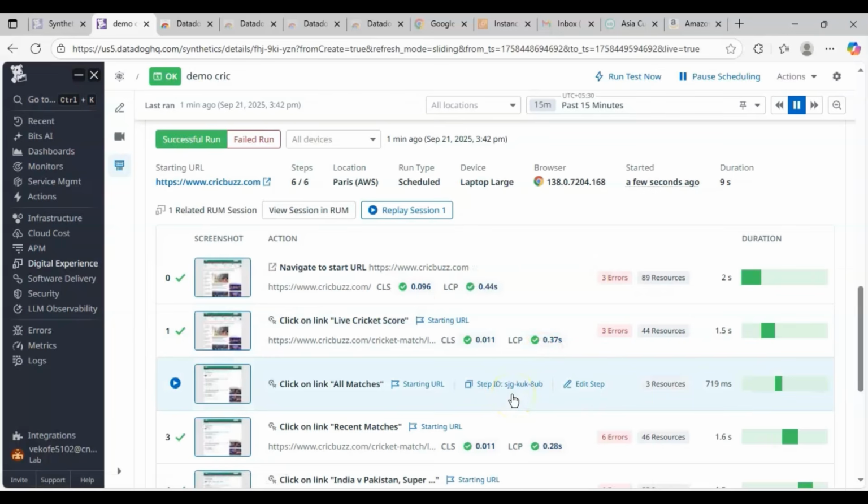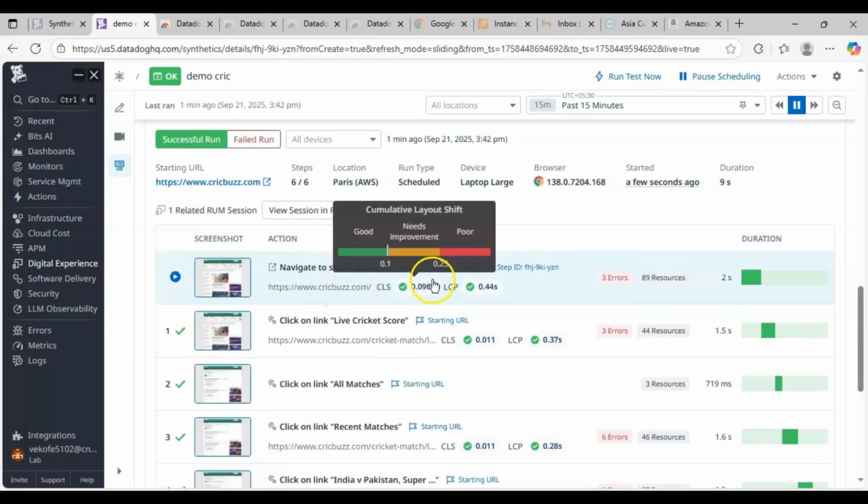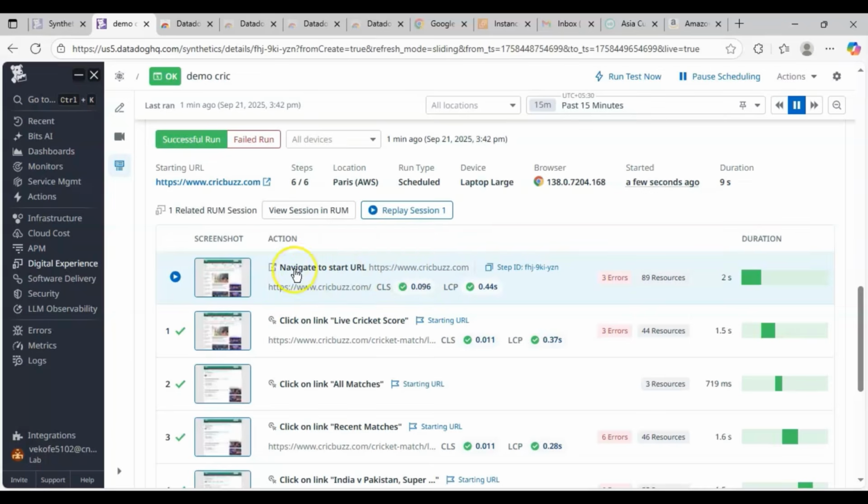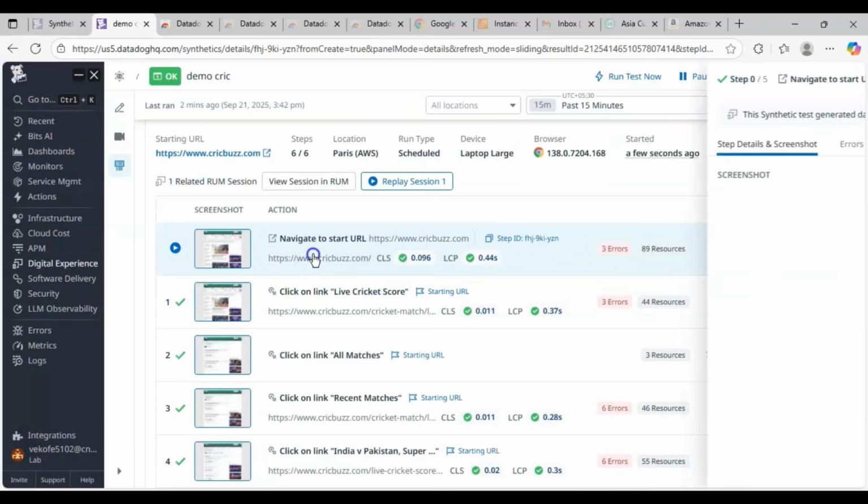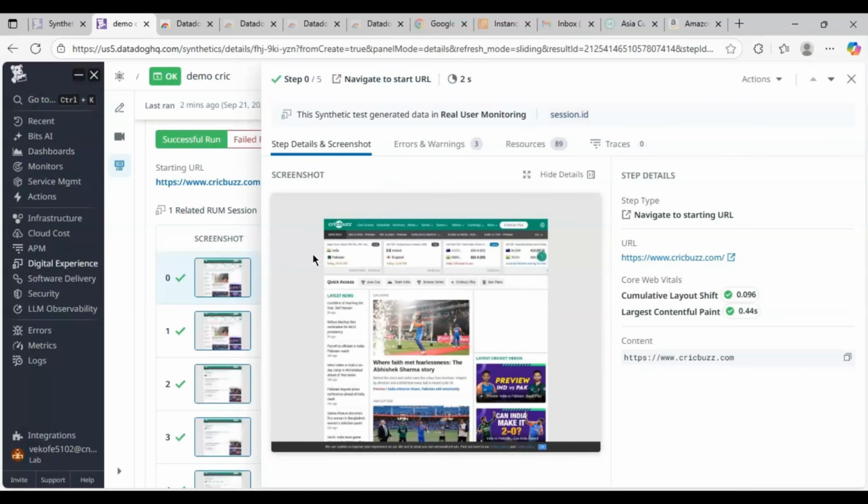What exactly is happening with each click? For example, navigate to the start URL. Here you can see all the things that are captured: good, needs improvement, and poor. Let me click on that so that it will go to the next page where you can get greater information about what exactly is happening. Steps and details of the screenshot. This is what it comes.